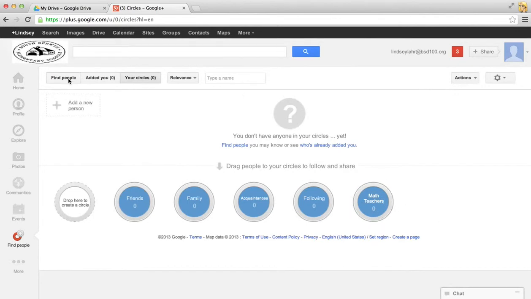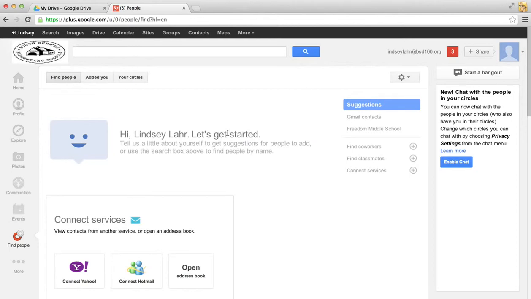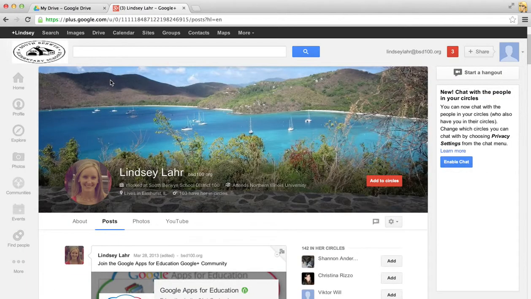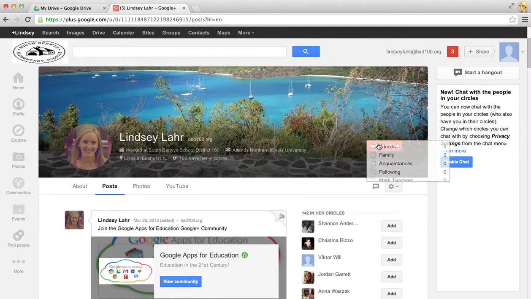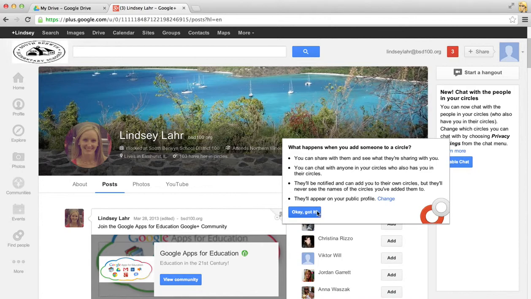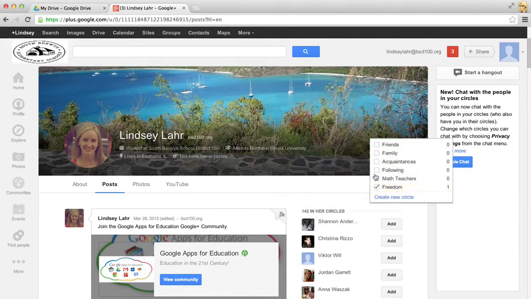And then when it says find people, this is where you can start to search for people. So let's say you wanted to search for me, you could type in my name and find me right here, and you could add me to your circles. This is my BSD 100, this is an extra BSD 100. If you say add to circles, then you pick which circle you would add me to. So if I'm a friend, acquaintance, or maybe I'm a new circle and you would want to say Freedom if I had taught there. And then you could add me to Freedom. If you want to also add me to friends or to family, you can put people in many circles.